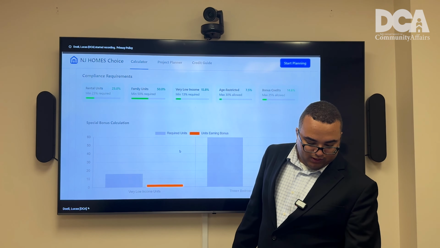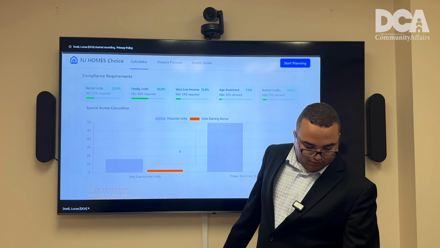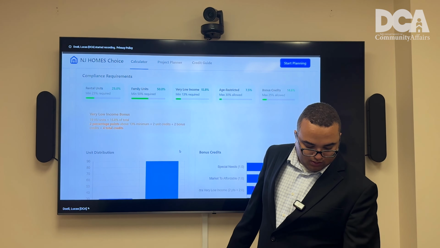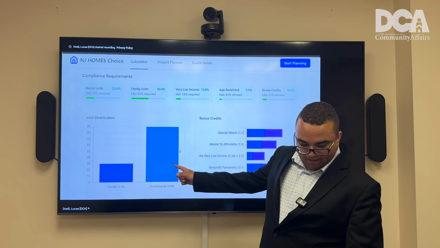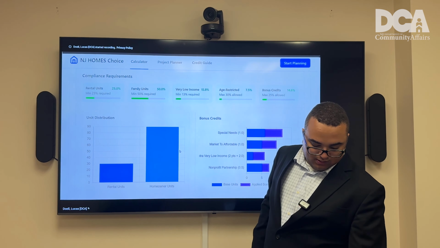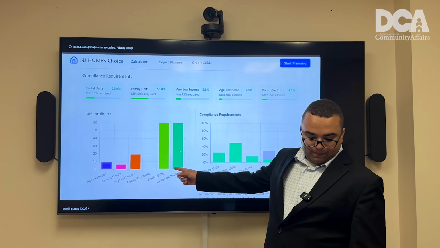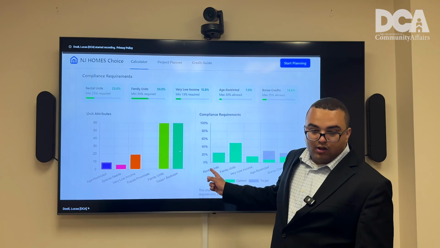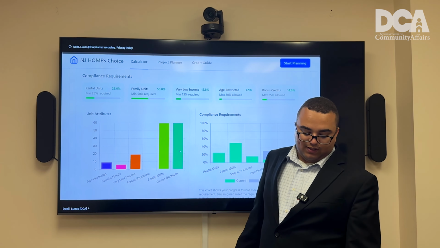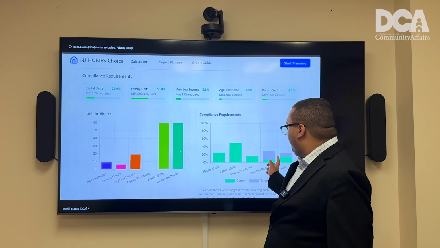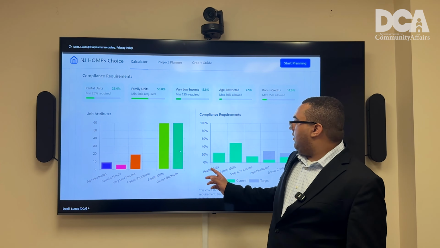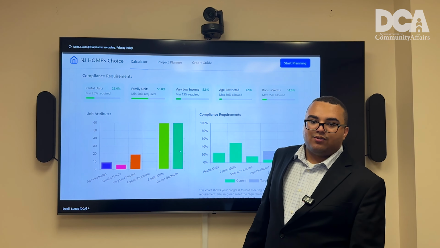We can keep scrolling. We'll get another breakdown here. We get our unit distribution and our bonus credits. And as we keep going, we're going to get our unit attributes and our compliance requirements. So with our compliance requirements, we can see exactly what we have and what we need to meet. So here, everything is green, so we've met our compliance requirements.